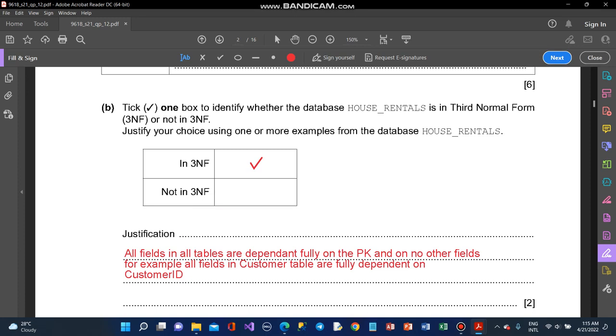This is in 3NF. And when a table is in third normal form, first it should be in the second normal form, and then it should not have any transitive dependencies. That means it should not have any non-key dependencies. Here you can justify like this. All fields in all tables are dependent fully on the primary key and on no other fields. So you can provide examples like this. For example, all fields in the customer table fully depend on customer ID.